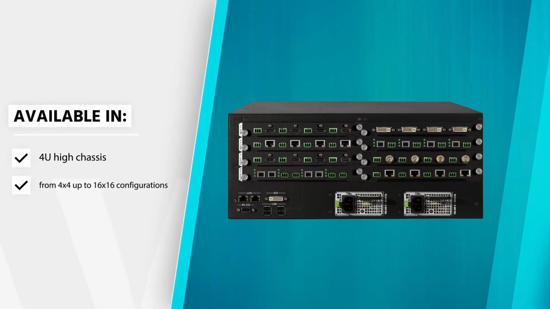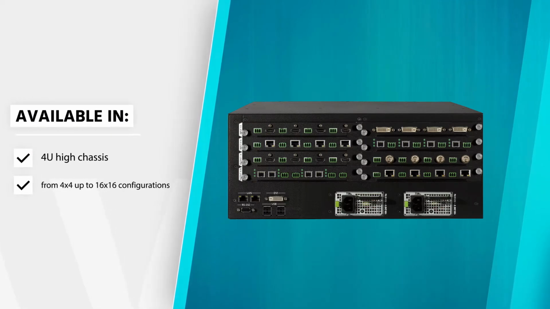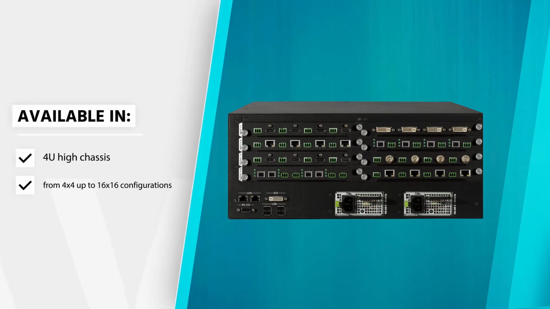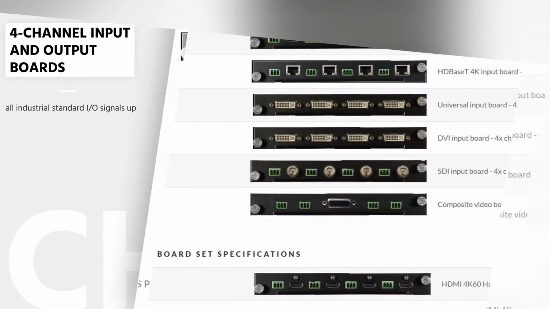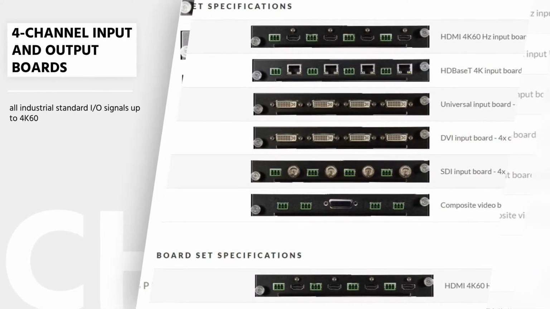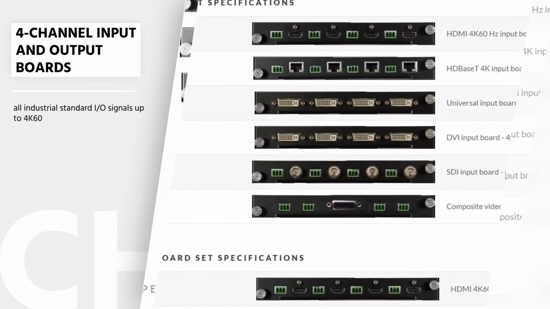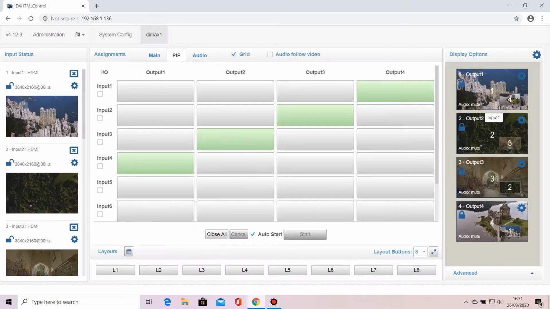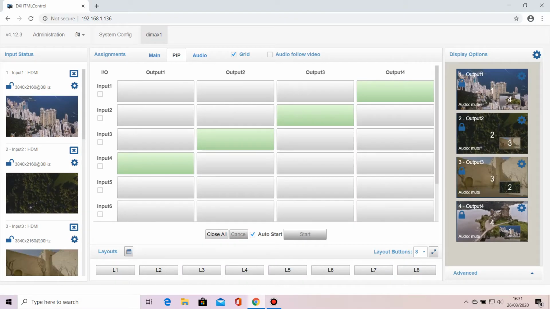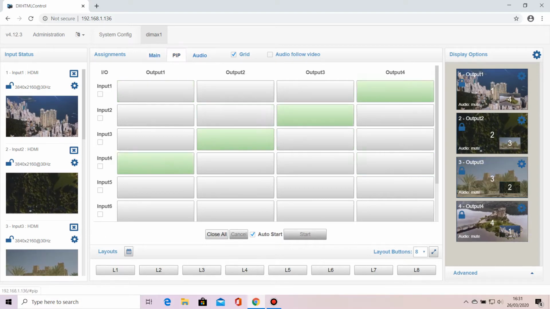The product is available in a 4U high chassis offering modular solution from 4x4 up to 16x16 configurations. Numerous 4-channel input and output boards offer handling of all industrial standard I/O signals up to 4K60. A professional web-based user interface can be used to manage this matrix and all I/O signals.